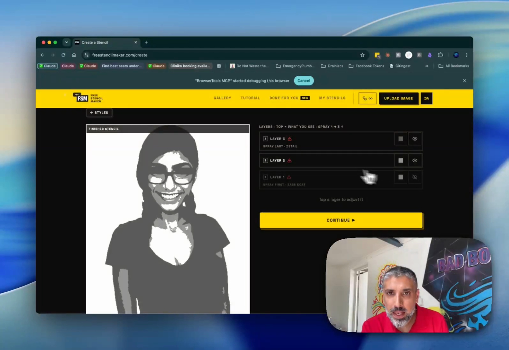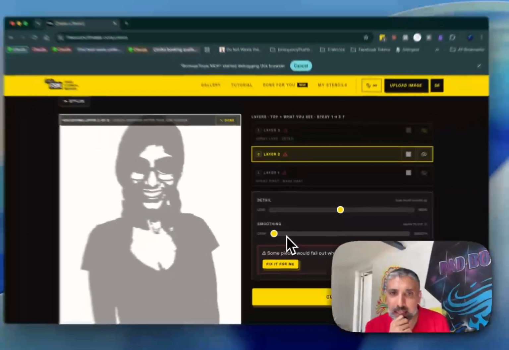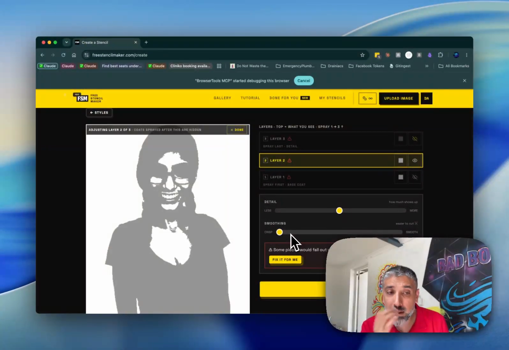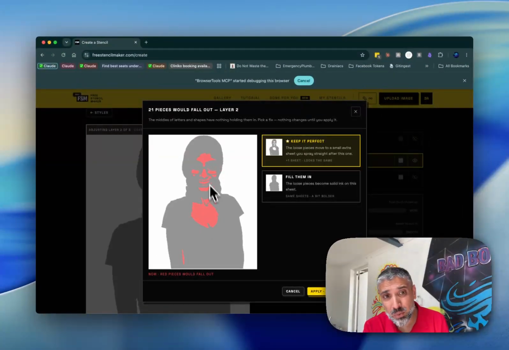I've hidden the third one, and it says here, look, we've got an issue, and the issue it's saying is basically we need to sort out our bridging, which means there are pieces of this stencil that will fall out if you cut it in real life. Now, if you say fix me, it will show you all the bits that will fall out. You can see here the main bits will fall out. Yeah, everything in red here. Once you cut around the black, the edges, everything else is going to fall out.